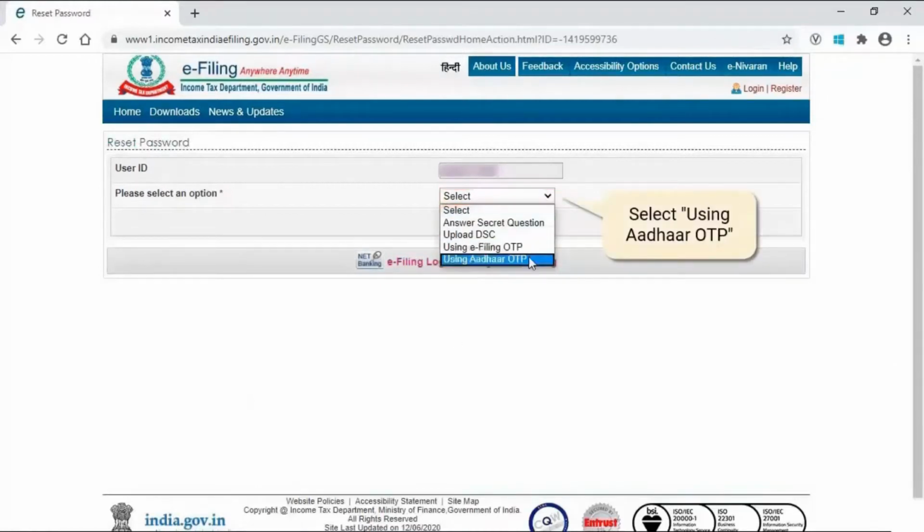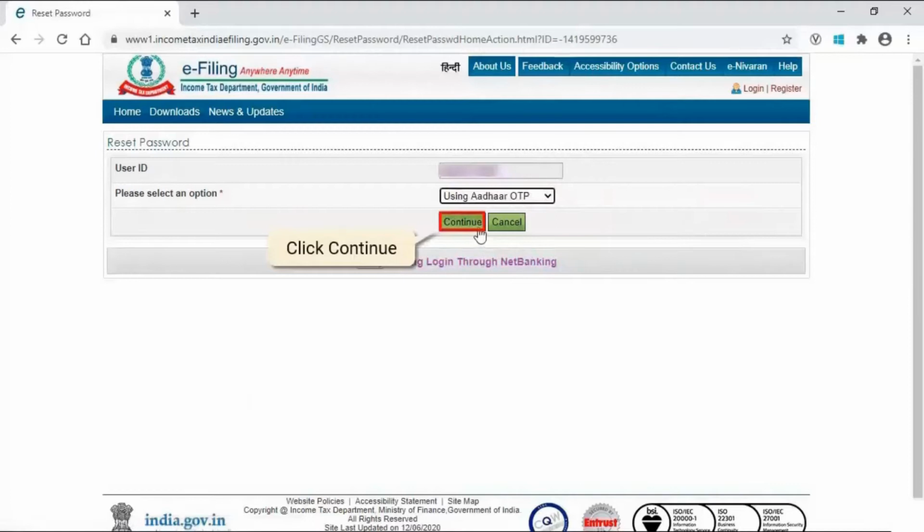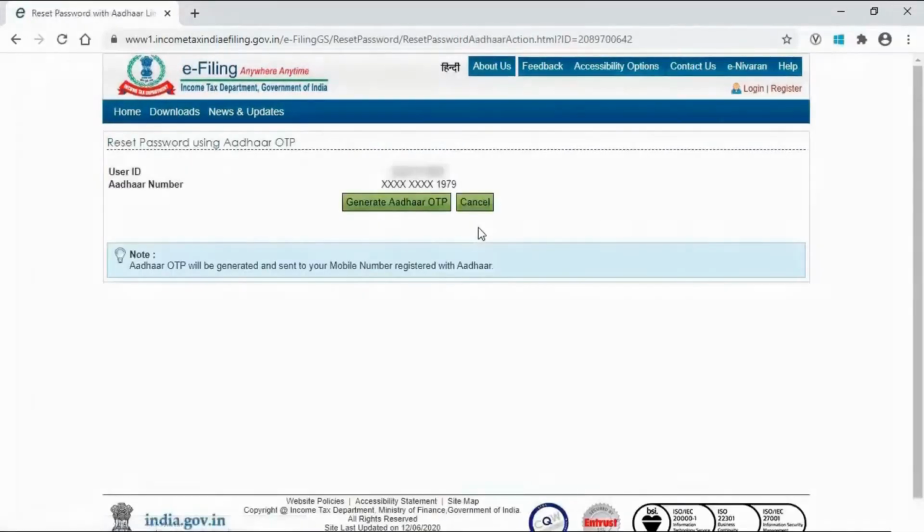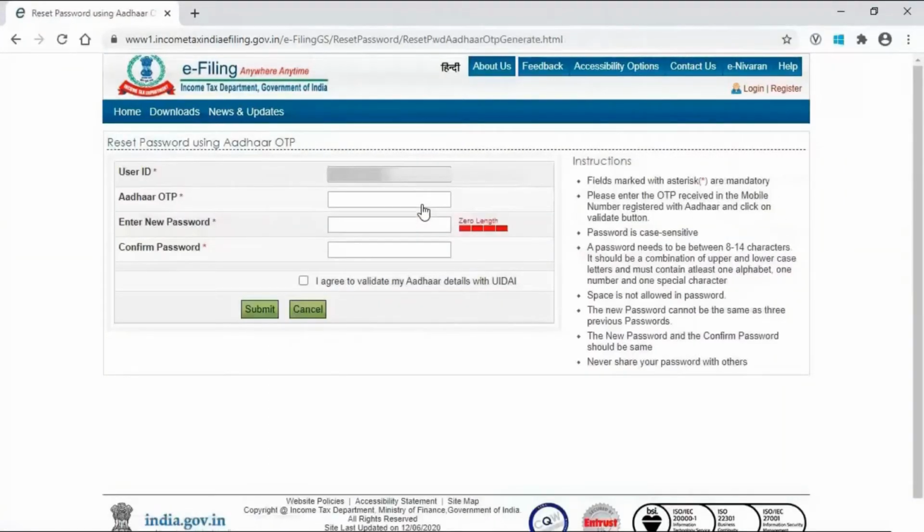Select Using Aadhaar OTP from the drop-down available and click on the Continue button. You will be redirected to a page where you can confirm your Aadhaar number. Click Generate Aadhaar OTP. The Aadhaar OTP will be generated and sent to your mobile number registered with Aadhaar. Enter the Aadhaar OTP you receive.